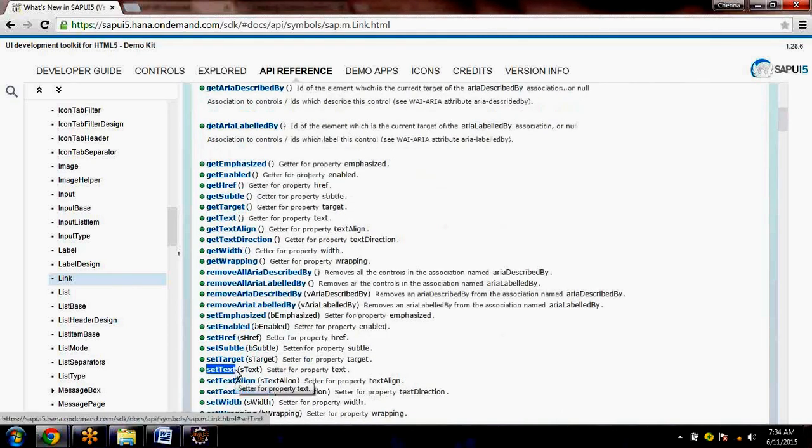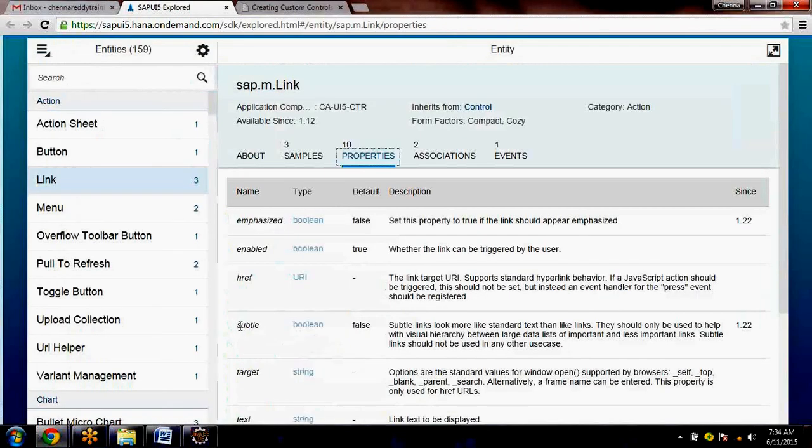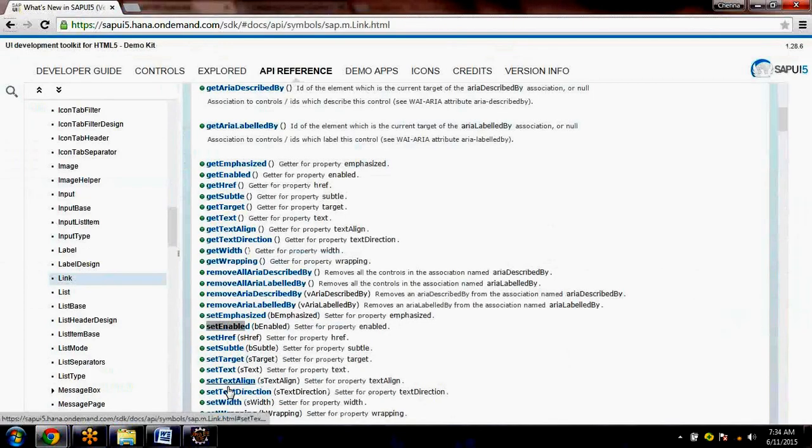Then what is the one more property? Enabled. So there should be getEnabled and setEnabled. See, getEnabled and setEnabled. There is one more thing called emphasized. So getEmphasized, setEmphasized. There is a target. getTarget, setTarget. Like that, getter and setter methods will be there.